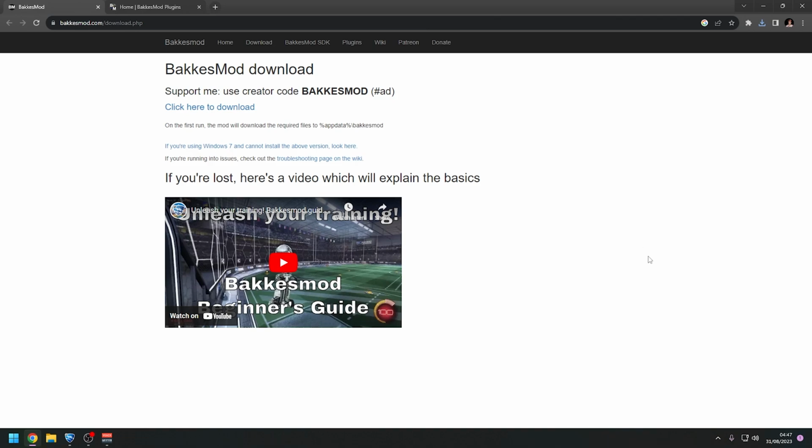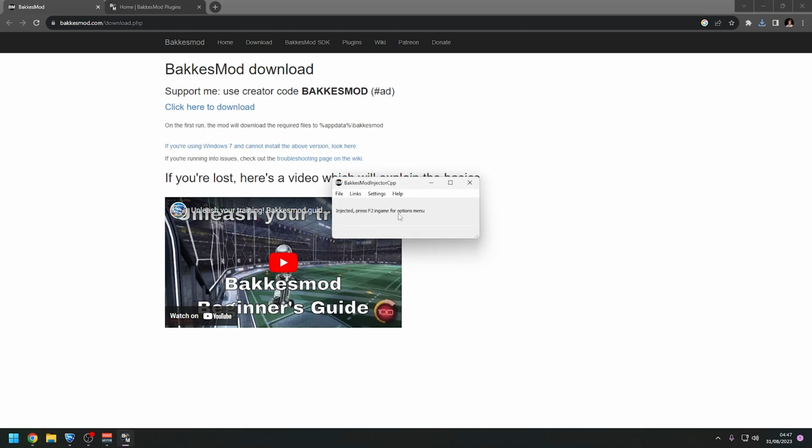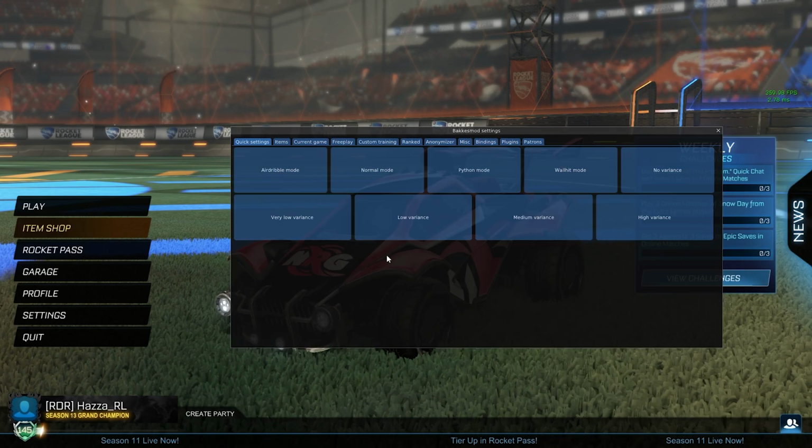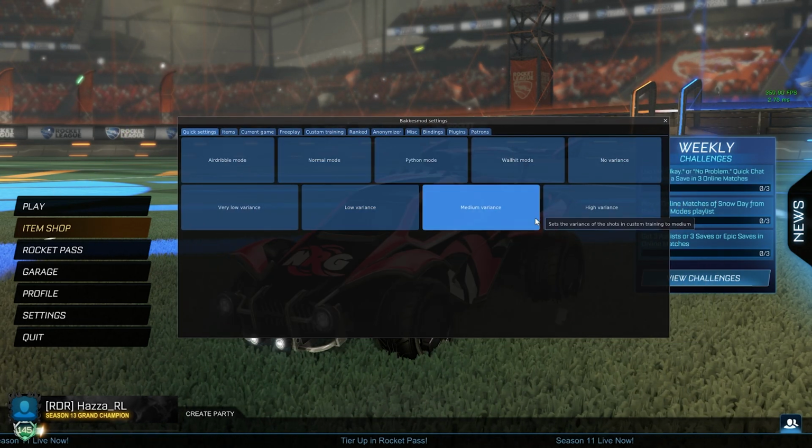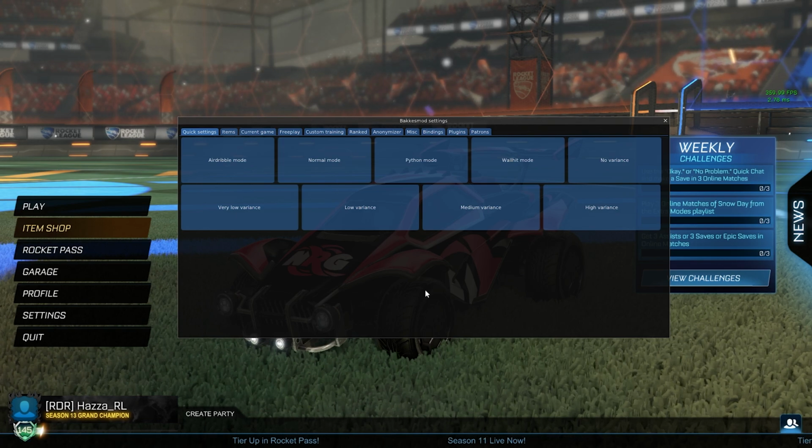But once BakkesMod is installed, you should see something like this, which says injected, press F2 in-game for options menu. You do need to have Rocket League open for this to show up. And if you go into Rocket League, press F2, this should come up if you've installed it correctly. It's pretty easy to install, just follow the steps.